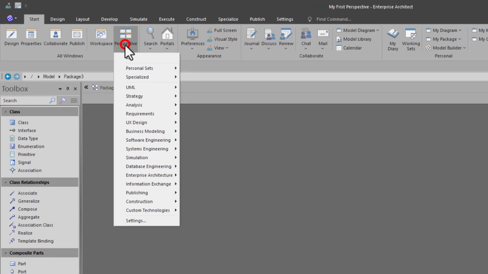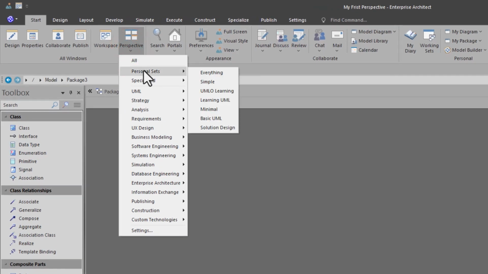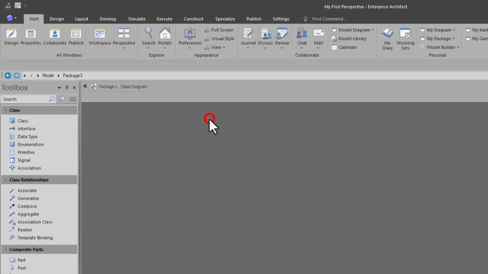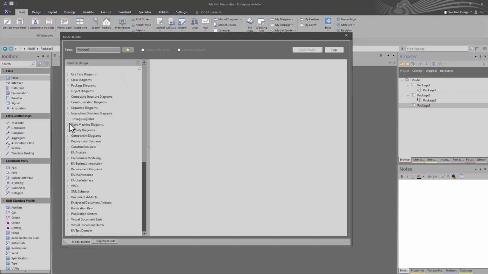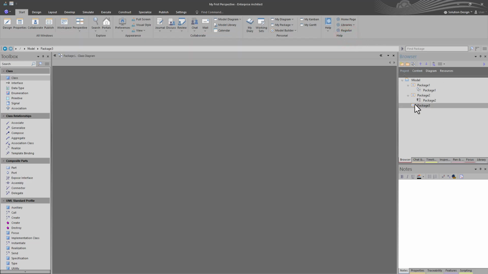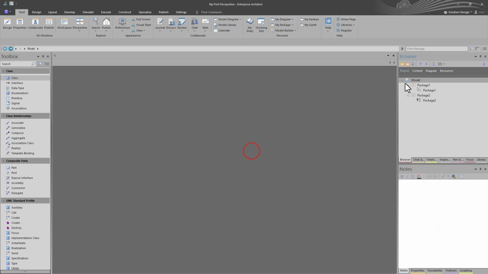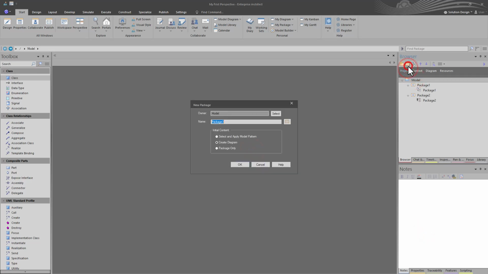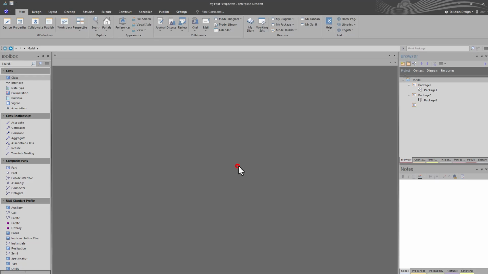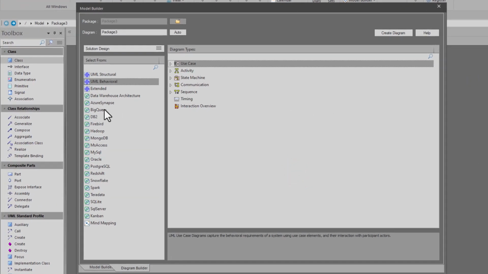We need to go to perspectives, personal sets, and then we need to go to solution design and choose this. So there we go. Now we have all of this tooling available. Go ahead and close this. I'm going to delete this package and we're going to do it again. So create a package, package 3, create a diagram, and now I have all of this tooling that's available for me. That's very important to solution design.